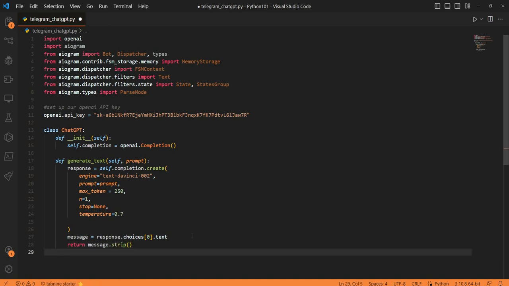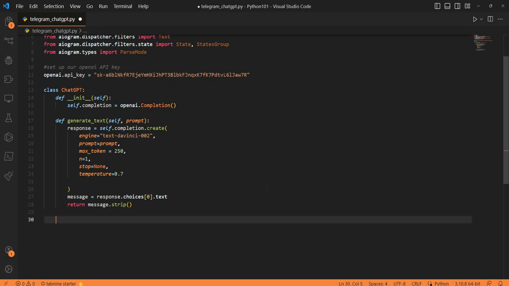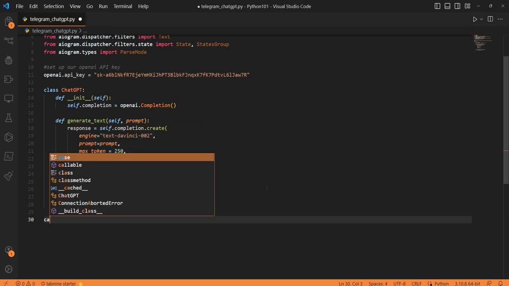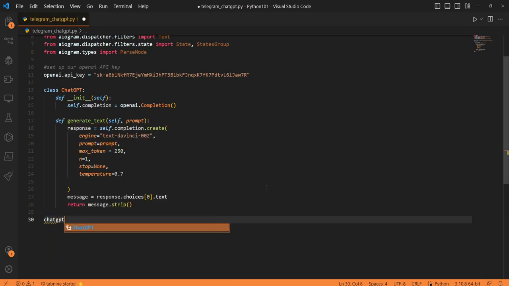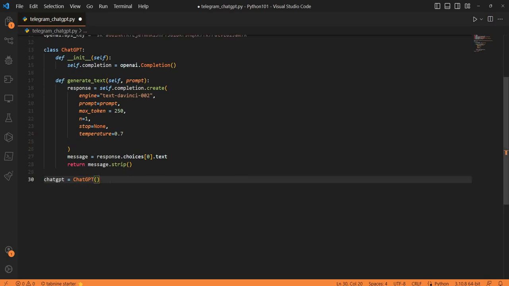Now we need to invoke the ChatGPT class, so creating an object of the ChatGPT class. So we have chatgpt equal to ChatGPT and then closing the brackets. Okay, so now as this is created, we need one more token for the bot to run.